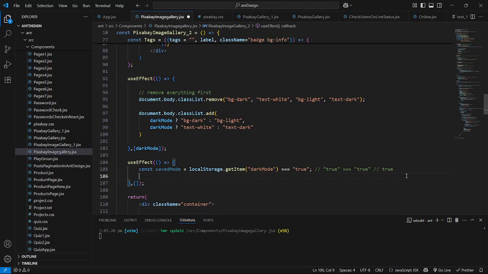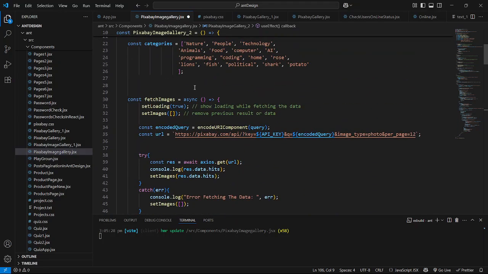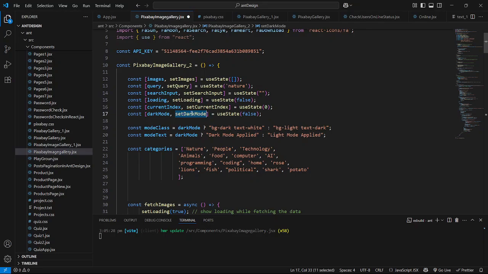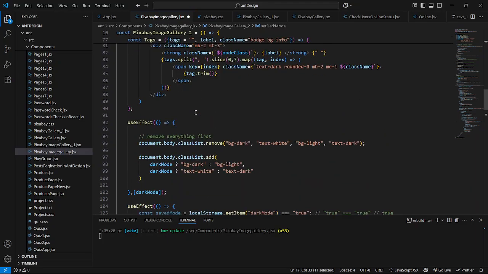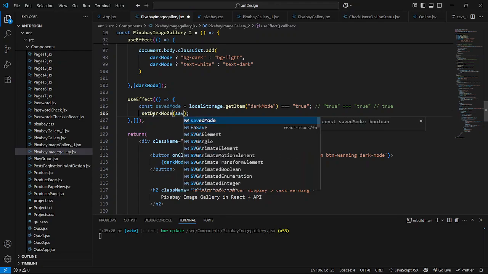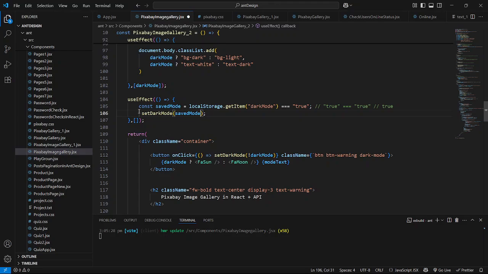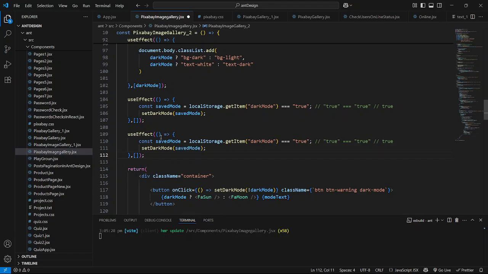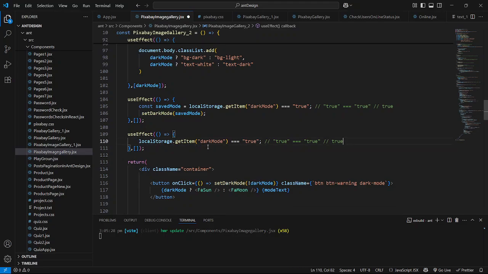And now we will just copy this, the setDarkMode state updater function to update this dark mode state variable. Copy this from here and paste it here. Now we will say saved mode. Let me create another useState hook. Let me remove everything from here, and we don't need this as well. Remove this also.